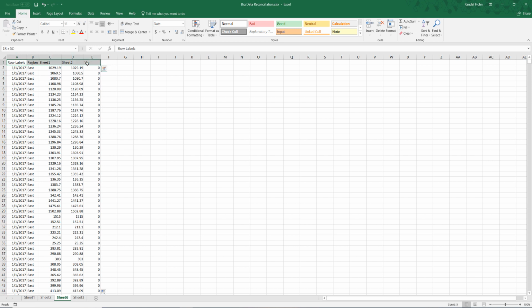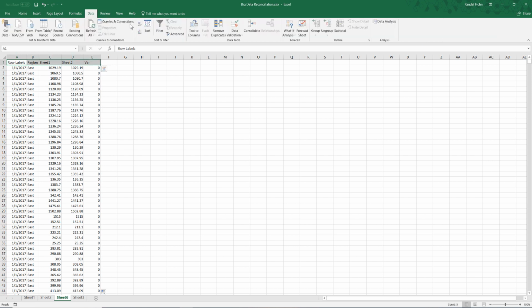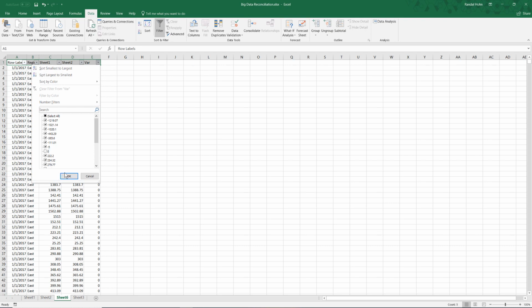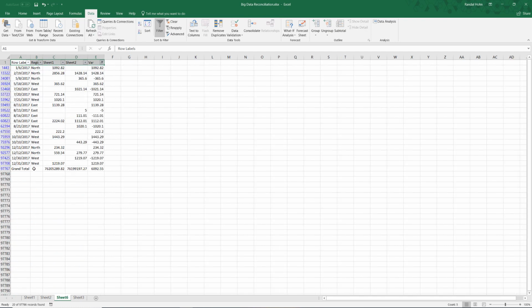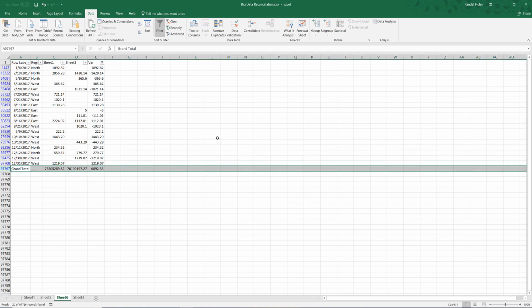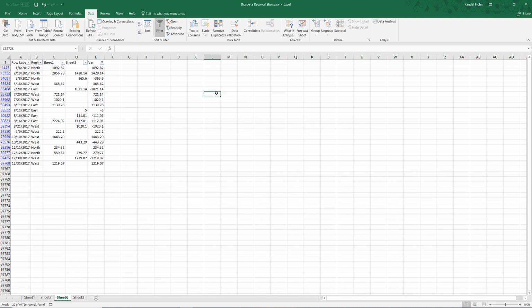I'm going to throw a filter up here really quick. And needless to say, we'll filter for our non-zeros. We don't need the grand total. I should have removed that from the pivot table at the beginning. So basically, I'm going to pull in Sheet 1 amount, Sheet 2 amount. So for here, let's just do a formula.